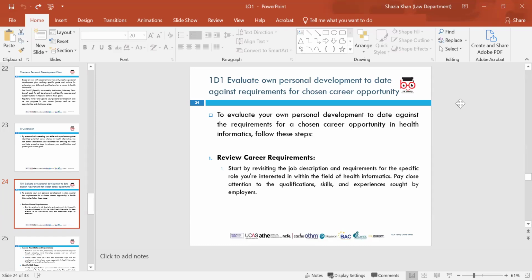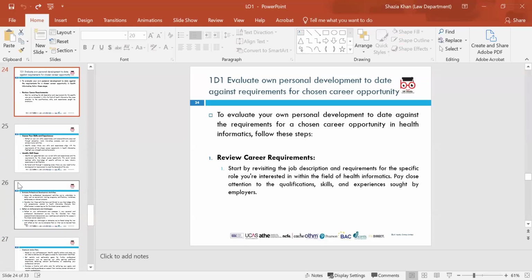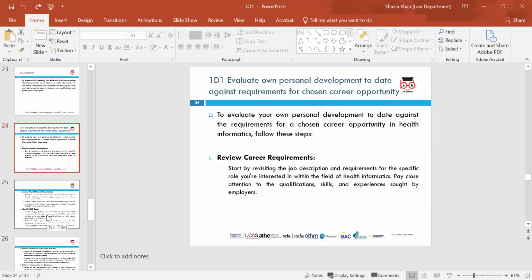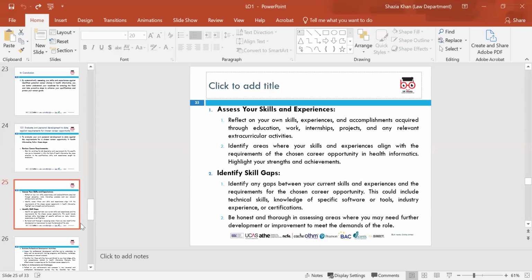So pay close attention. When you look at a job description or a job application, you need to look at the qualifications. You need to look at the skills, because there's no point applying for a job if it doesn't apply to you. You need to make sure you are looking at that.